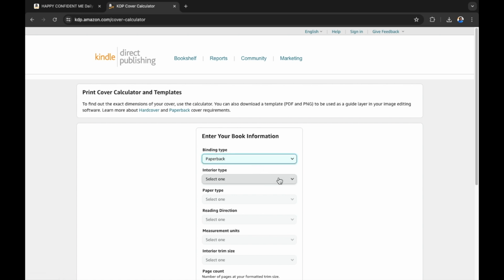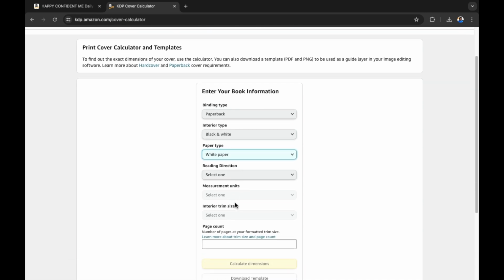Then the interior type is the next selection. We're going to select black and white to keep things simple. Although children like things to be very colourful, we're aiming at a much broader audience. Paper type. You can select cream paper or white paper. Let's select white paper, the standard.